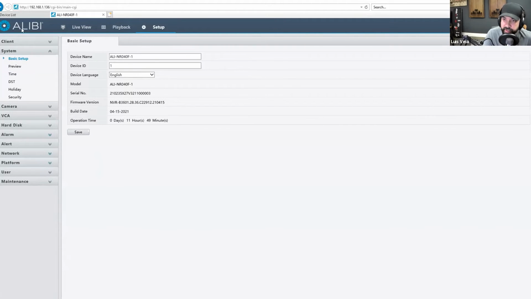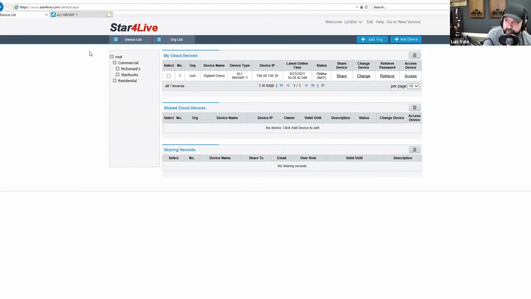You have a lot of stuff here, and then I also have the Star4Live website open, and I do have this unit added to Star4Live. So if you needed to create a new account, you can do that through star4live.com. Before we get into the unit and all its features, I'm just going to jump over this stuff.